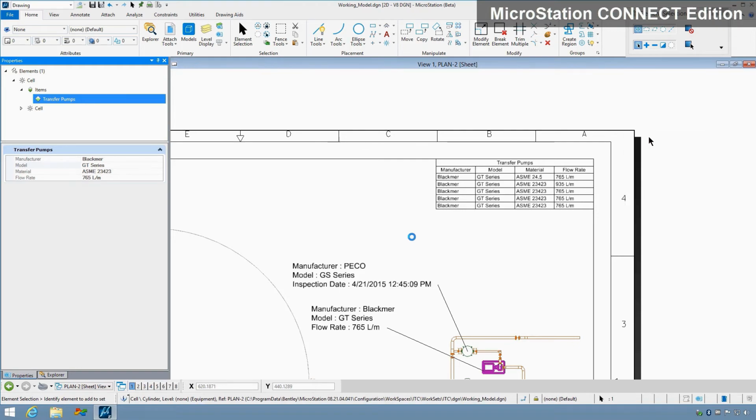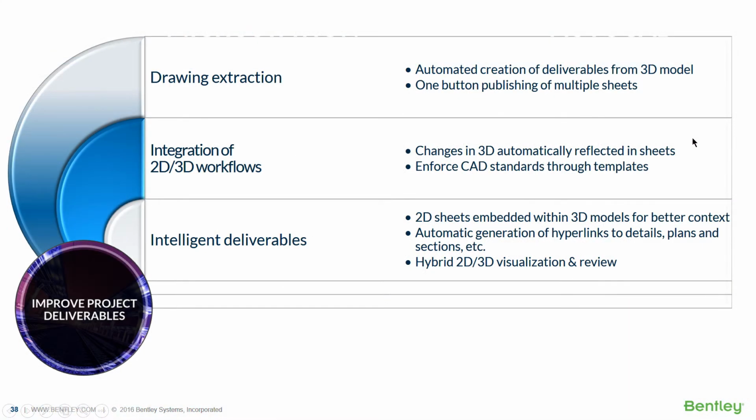So then, automatic property-driven stuff. There's a lot of stuff that we did here. This is probably one of the largest areas of development within MicroStation Connect Edition, to make the process of creating sheets easier. So, automated creation of deliverables from the 3D model.